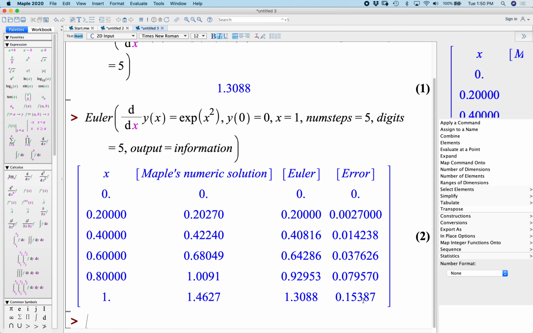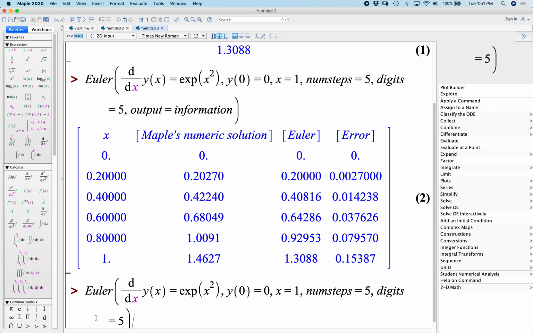Now, kind of like in Calculus 1 when we were looking at numerical methods in integration, the smaller the step size, the more accurate the result is going to be. So if I change the number of steps, say if you had the step size at 0.05, and again we're going from x equals 0 to 1, you think of 1 divided by 0.05 as 20.